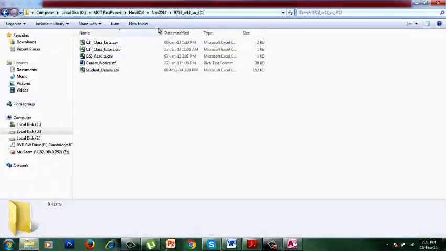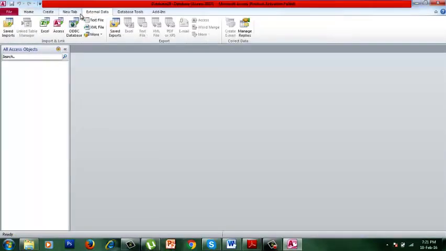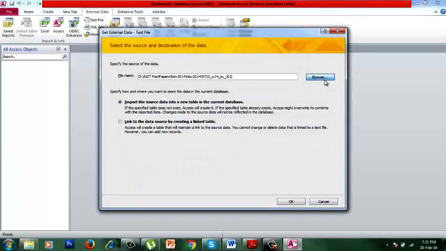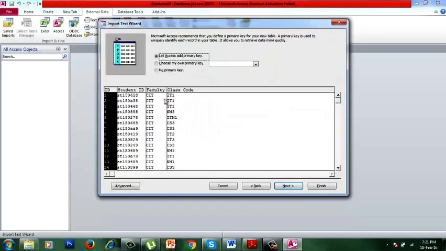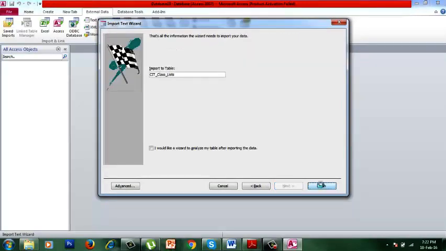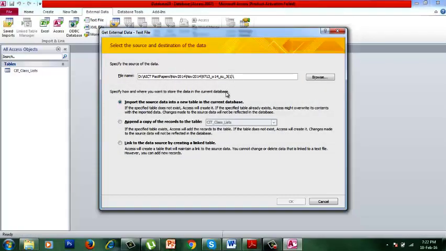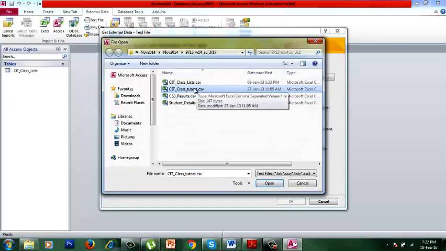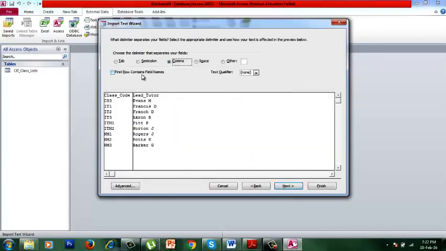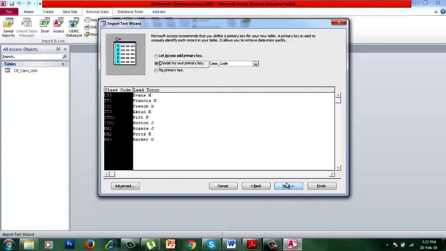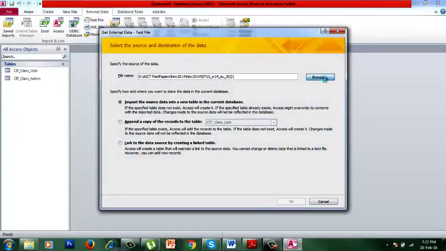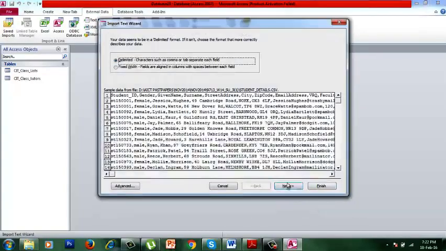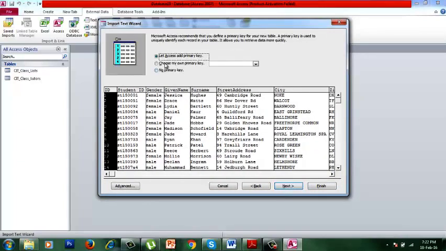Okay, so here are the files, and let me just import them. Class lists. Class tutor. And lastly, we have to import the student details. There were 3 files that we have to import.